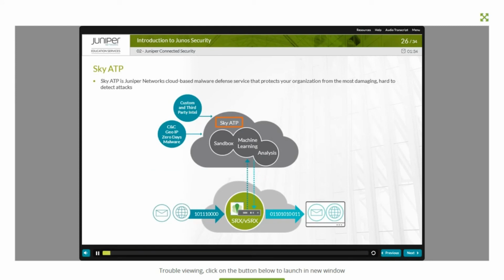SkyATP is Juniper Networks' cloud-based malware defense service that protects your organization from the most damaging, hard-to-detect attacks. Having this level of protection is crucial. Firewalls, antivirus, and other traditional security solutions simply are not designed to defeat unknown and hyper-evasive exploits used by criminals today.